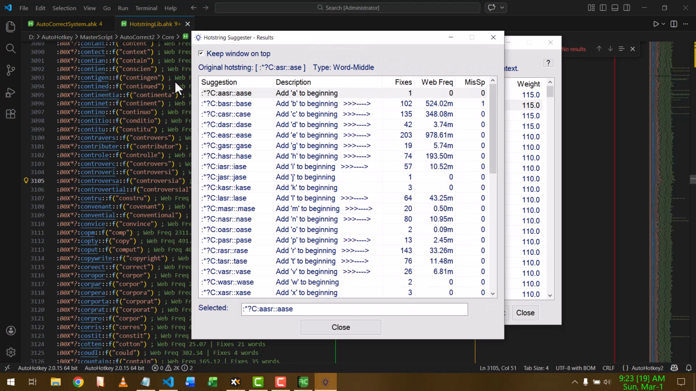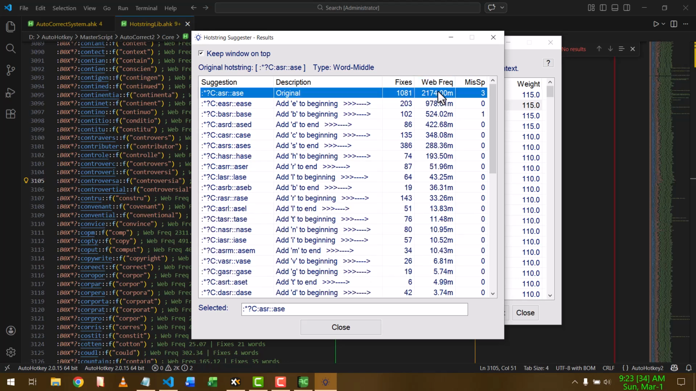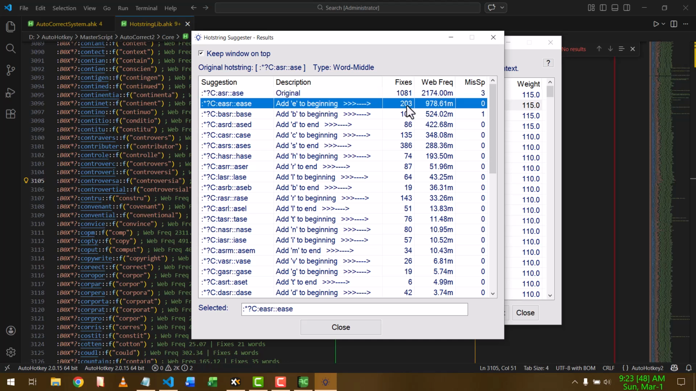There it is. All right. So we'll look more at this in another video, I think, but you can sort by, probably we want to sort by web frequency. Look for the high frequency items up here. The original, of course, is always the top one, but we want to potentially get rid of this one because it was having problems. And so we look at what happens if we add an E to the beginning. It still matches 203 items, doesn't misspell any words. So this might actually be a good one.